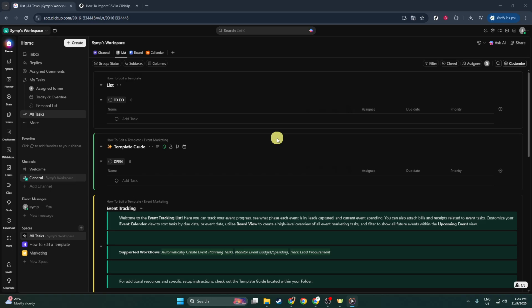First things first, open your web browser and head over to clickup.com. Once there, you'll need to log into your account. If you haven't signed up yet, you'll need to create an account to proceed with importing the CSV file. Once you're logged in, your ClickUp homepage will be your starting point.